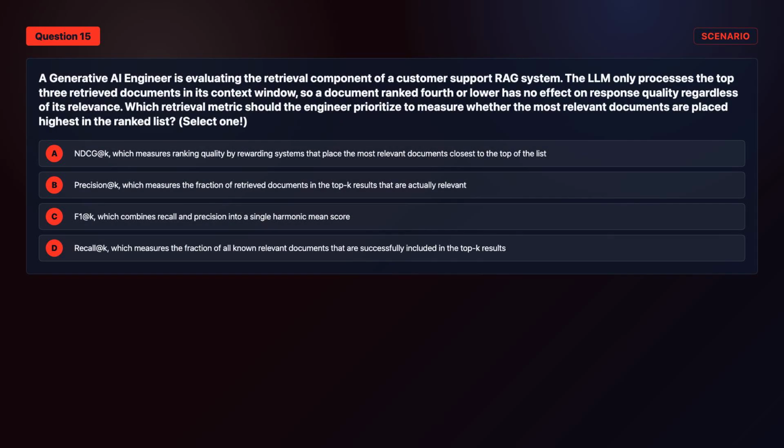Alright. Question 15. Look for the constraint that matters. A generative AI engineer is evaluating the retrieval component of a customer support RAG system. The LLM only processes the top 3 retrieved documents in its context window, so a document ranked 4th or lower has no effect on response quality regardless of its relevance. Which retrieval metric should the engineer prioritize to measure whether the most relevant documents are placed highest in the ranked list? Select one. Review the answer choices on screen.